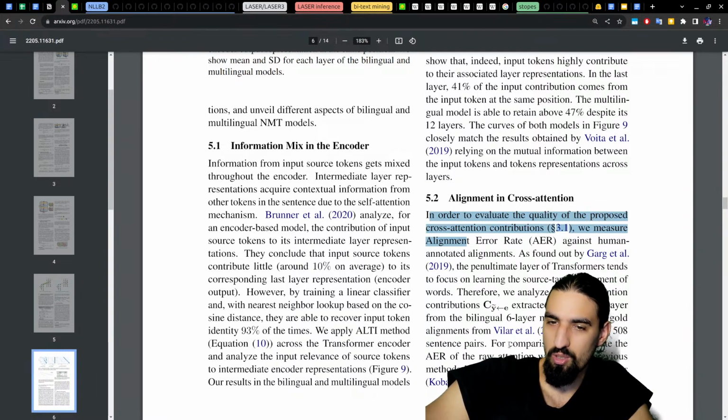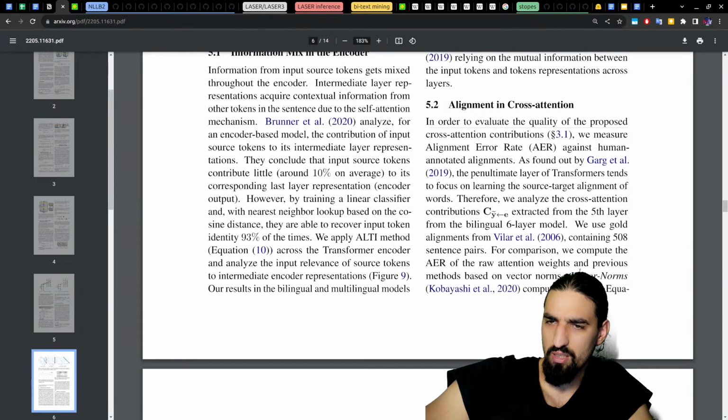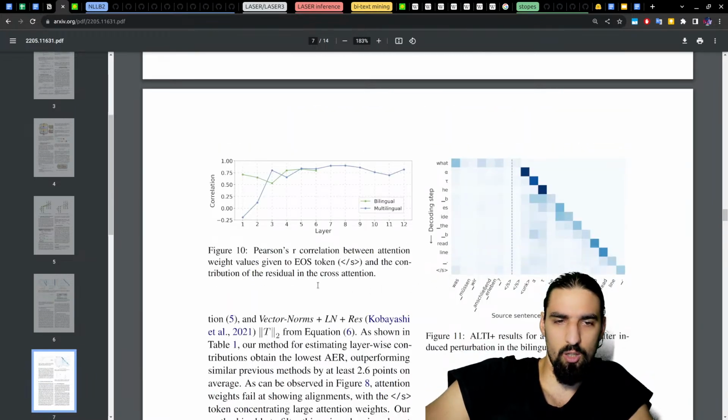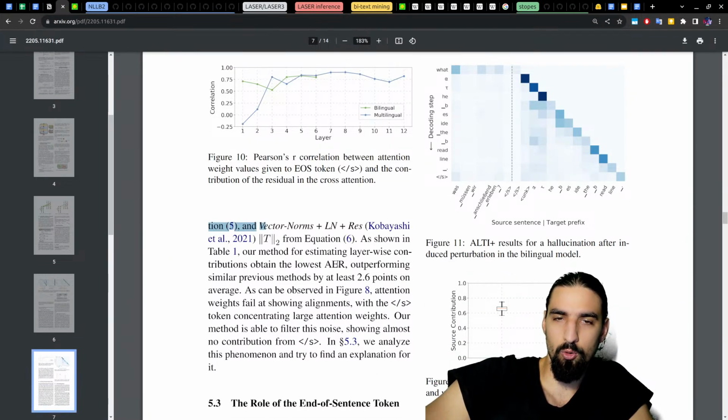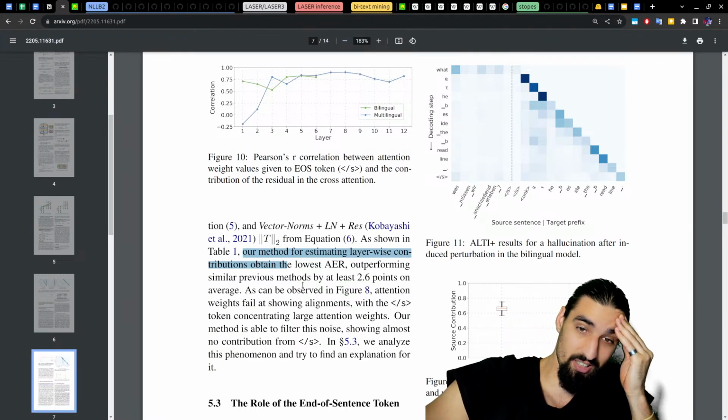For comparison, we compute the AER of the raw attention weights and previous methods based on vector norms. So they just compare against some baselines here. Vector norms compute the Frobenius norm from equation 5. And vector norms plus LM plus res, they take the L2 norm, Frobenius norm from equation 6. So as shown in table 1, our method for estimating layer-wise contributions obtained the lowest error rate, outperforming similar previous methods by at least 2.6 points on average.